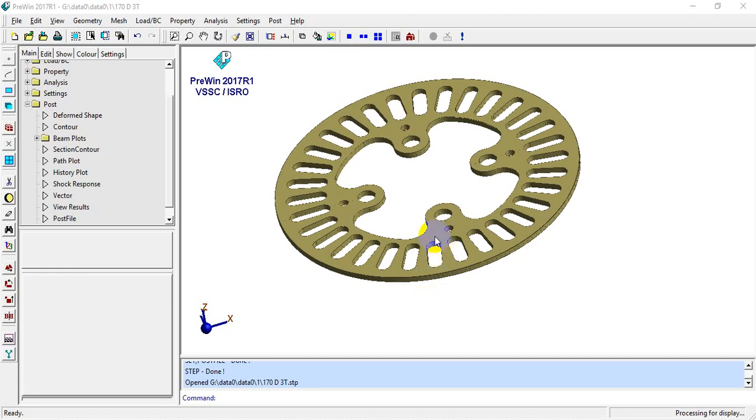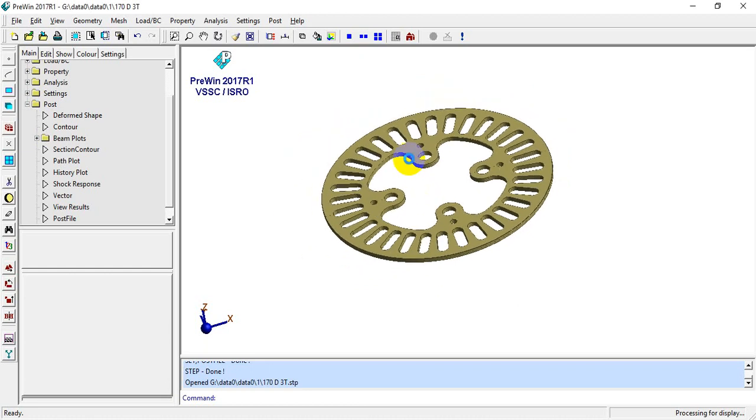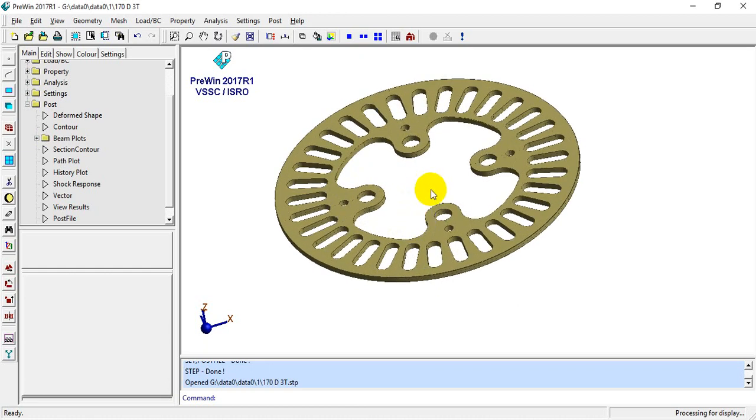So today we are going to see how to import STEP or IGS files as well as BDF files in this FEAST software. So this is the STEP file. We will see how to import this STEP file.